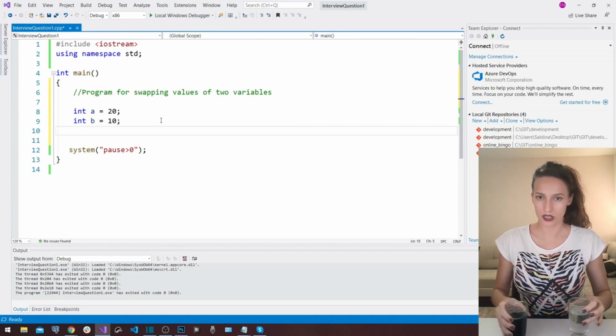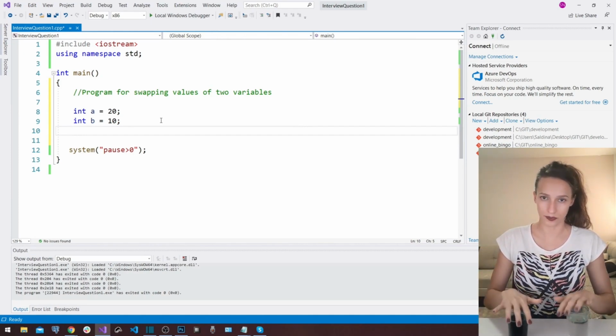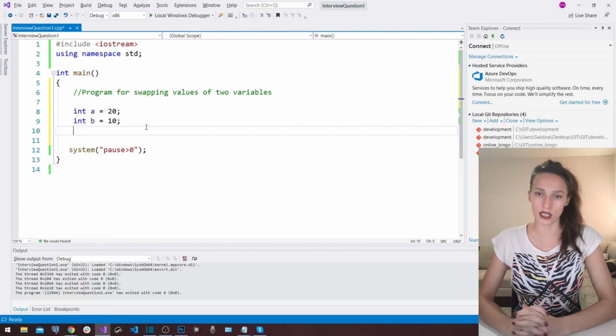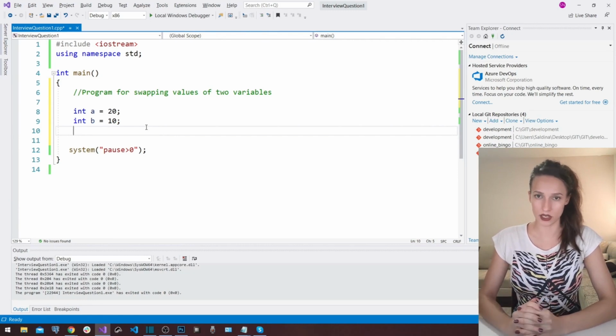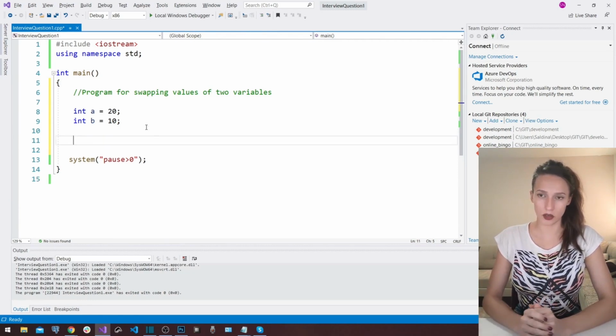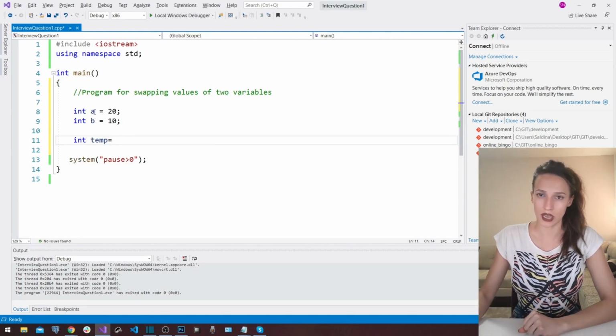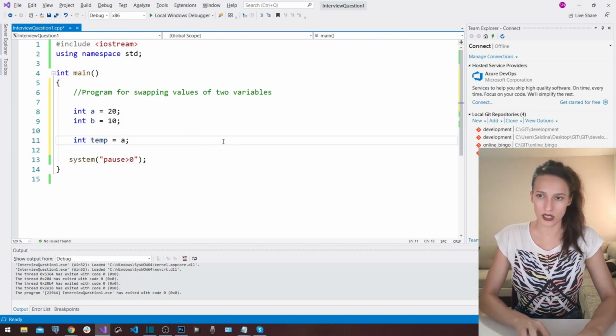And let's just translate this into our code. Now that I have explained the algorithm to solve this problem, we are just going to translate that algorithm into C++ code. So the first thing that I'm going to do is create a temporary variable, which I'm going to call temp, and inside that temp variable I'm going to put whatever my a is holding. So I'm going to say that my temp holds now whatever is inside my a variable.